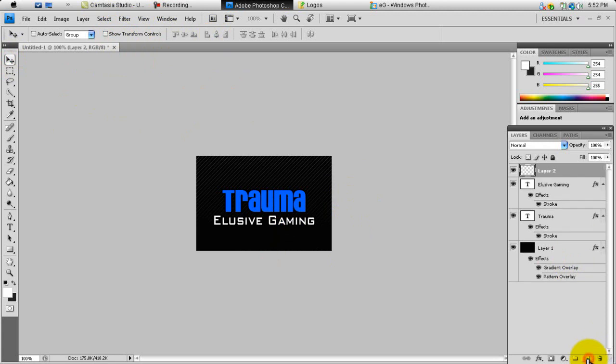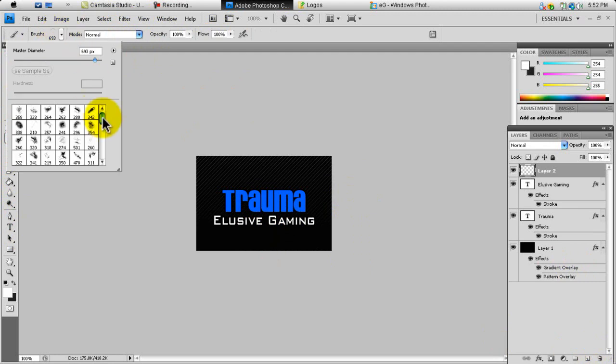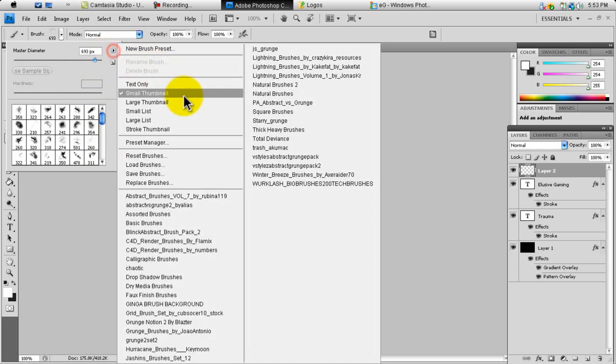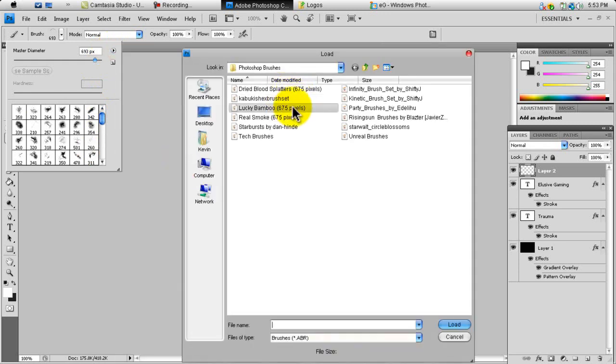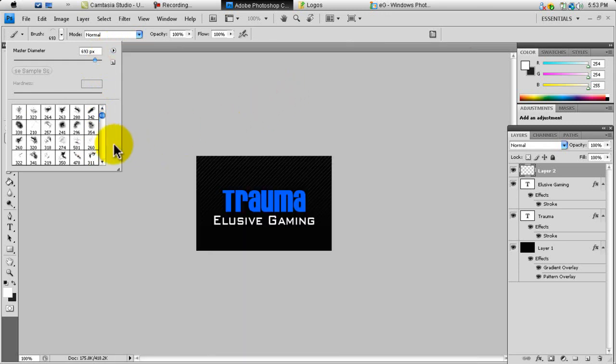Now we're going to create another layer, and these are going to be our brushes. I would have the link, but I'm not sure what exact brushes I used because there's so much. But it's just dried. Actually, type in dried blood splatters and you'll be able to find it on brusheasy.com.